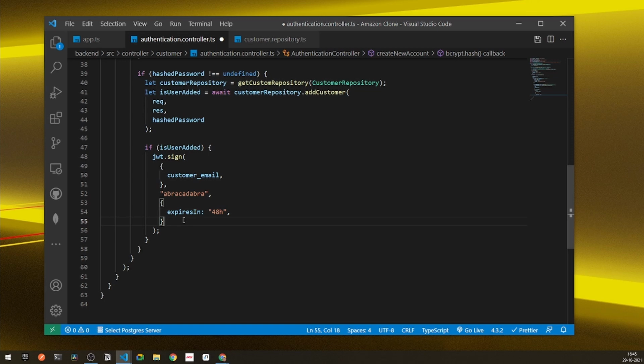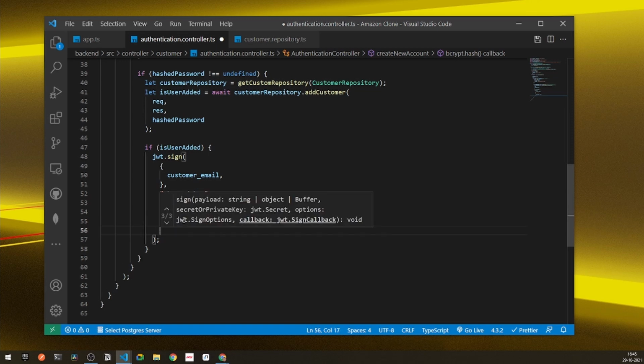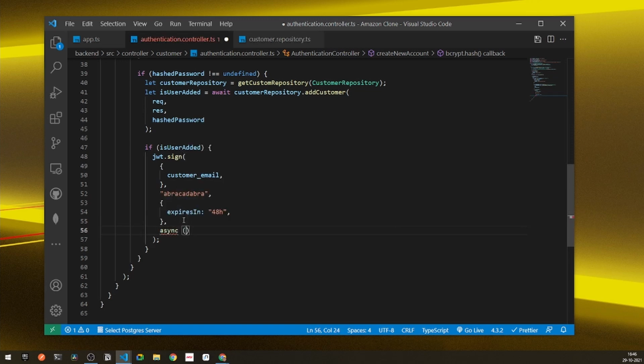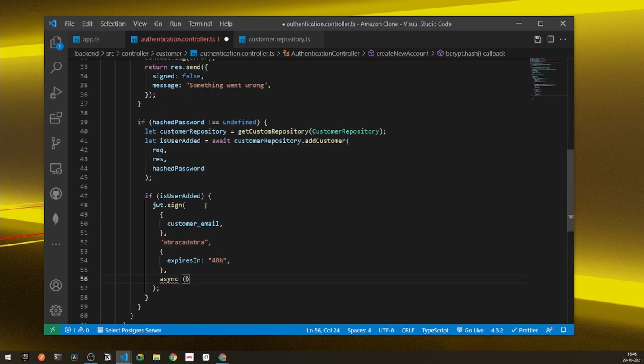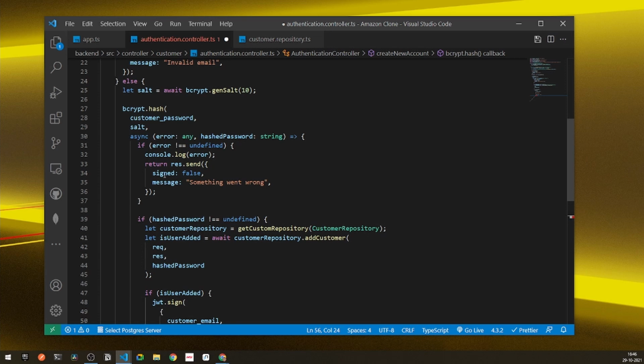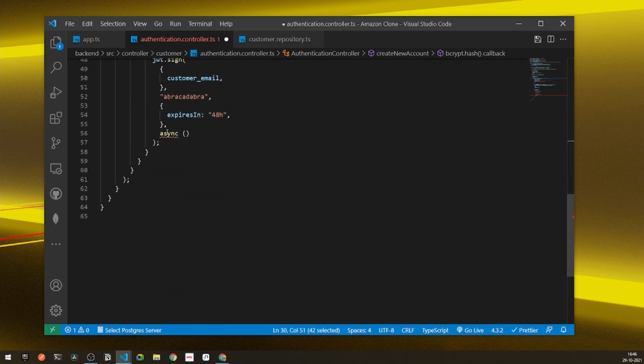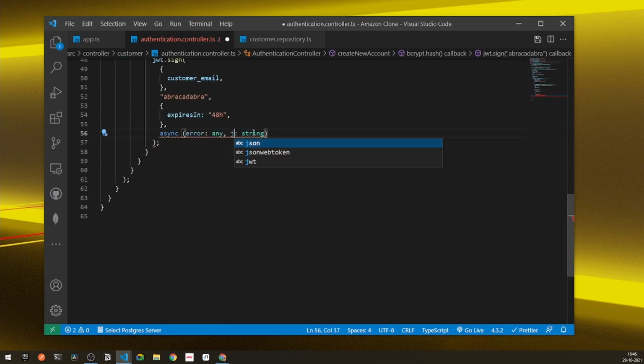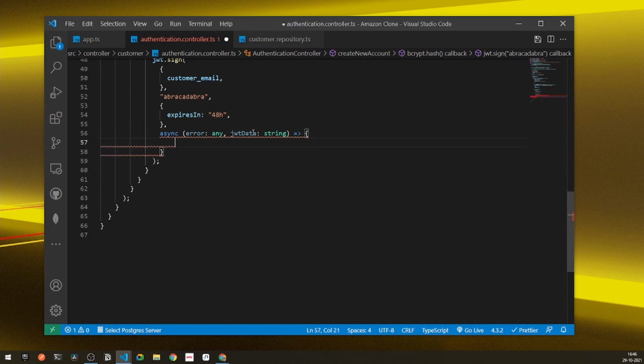Once we get the expiry time, we also require a callback. So I'll simply say a callback of error and the value. Now I can go somewhere between here, copy the entire callback, and I'll simply say JWT data. It will be throwing an arrow function just like this.